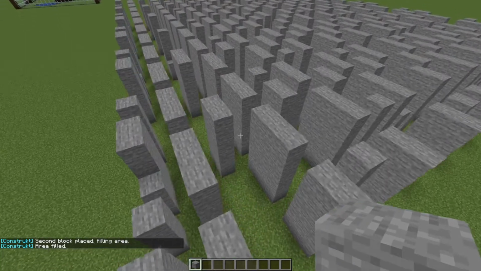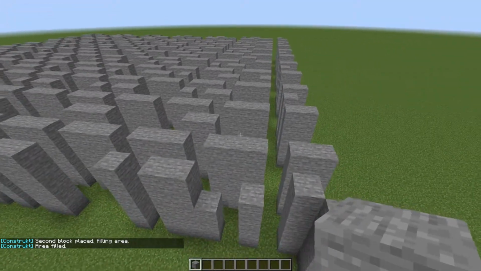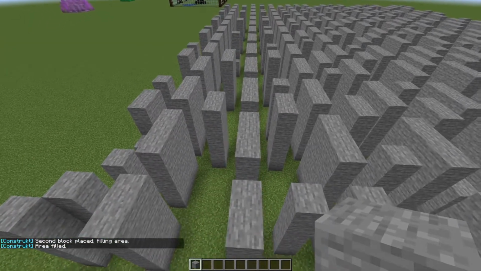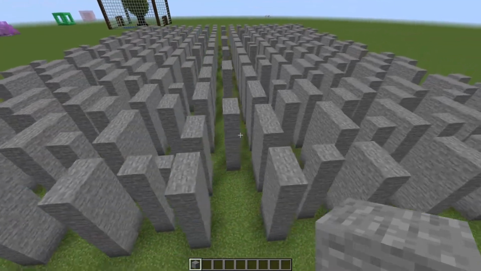What generated as a result of all this work was not all good though. I got these pillars. I mean, sure, it looks interesting, but it doesn't really look anything like terrain.